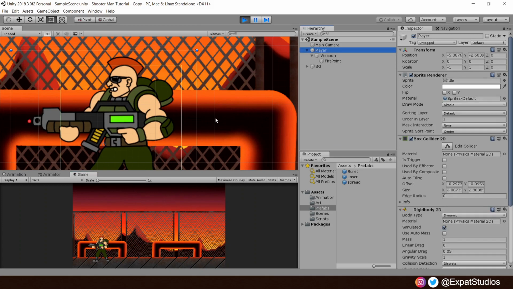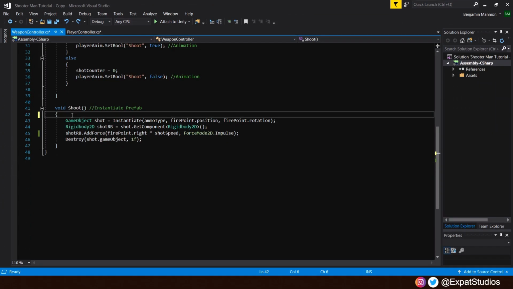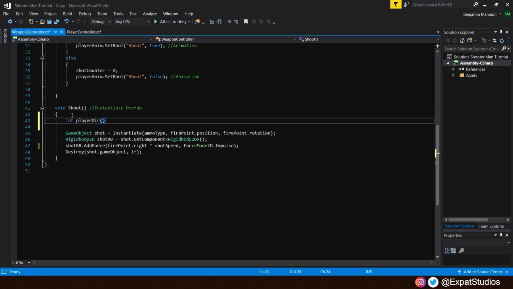In the previous video of 2D player movement, we flipped our player around by its local scale on the X to minus 1 in order to face the left. When he faces right, that of course is going to be a value of 1. So there's a quick fix for this. Let's head back into our weapon controller script. All we need to do is create a value that's going to match the local scale of the player on the X axis. So in our shoot function, let's create an integer called PlayerDirection as a function.